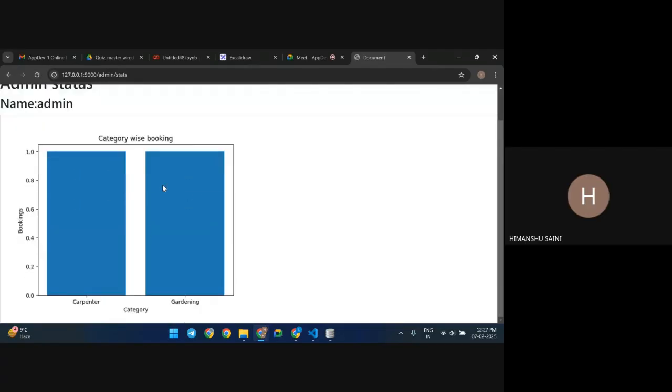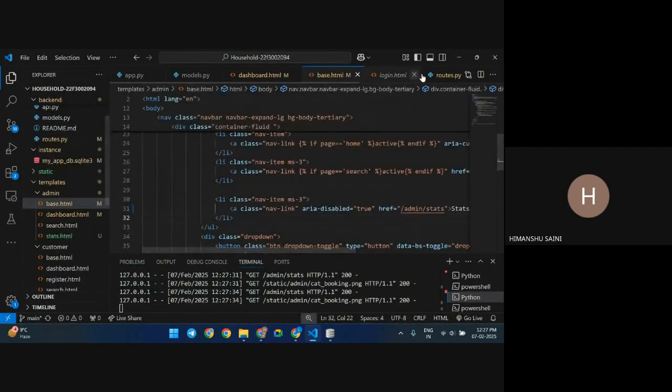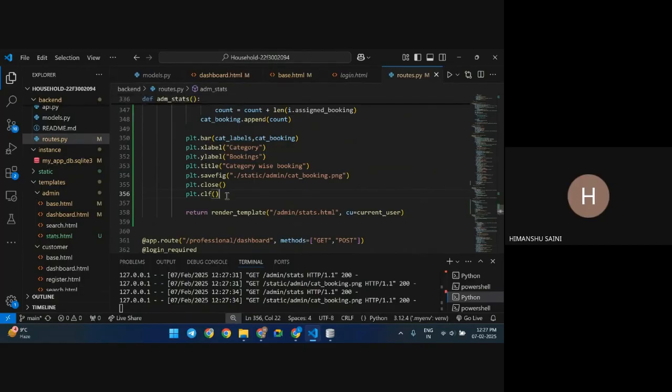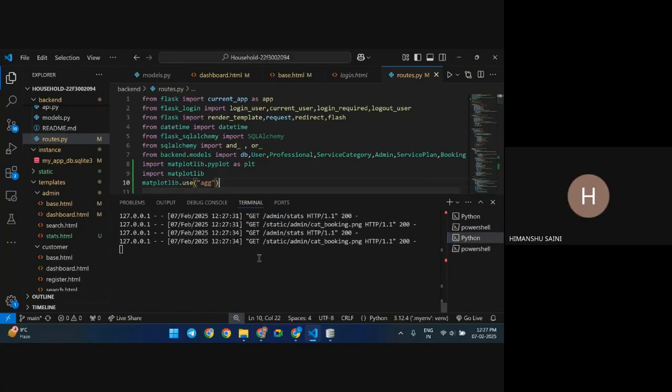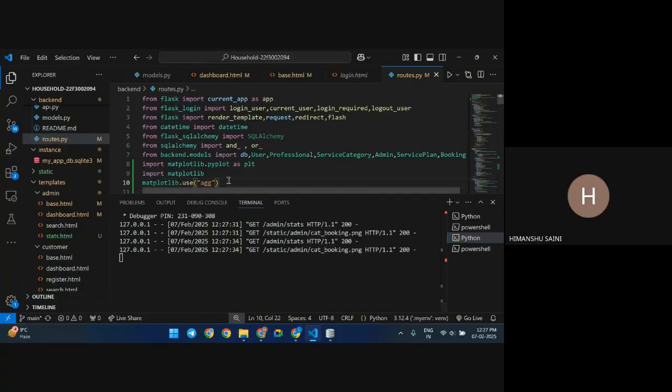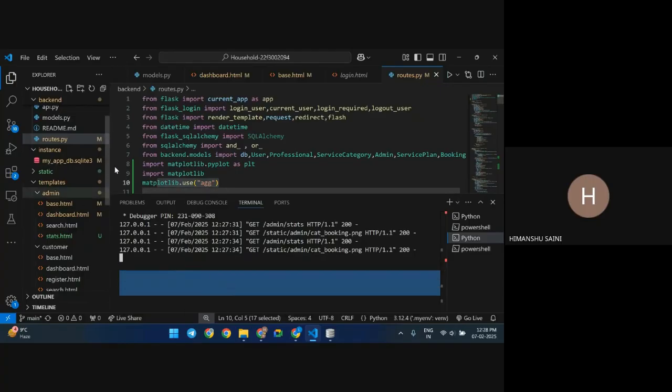Now it's not getting the error because we have to do plt.clf to close the current figure, and this aggregate to not push it in the terminal. What will this aggregate do? If you have done it in ML, matplotlib tries to show the plot in the terminal, or it tries to open a new window while creating a plot.